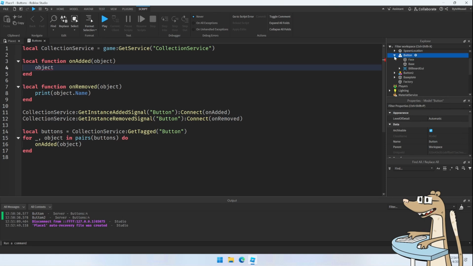We need to add a touched event, not to the model itself, but to one of these particular parts. In fact, the face part. That's the big green bit that we want to stand on, and we want to detect when someone's standing on it. So what we can do is take our object and say dot face dot touched. So this is going to give us the touched event when someone stands on that face.